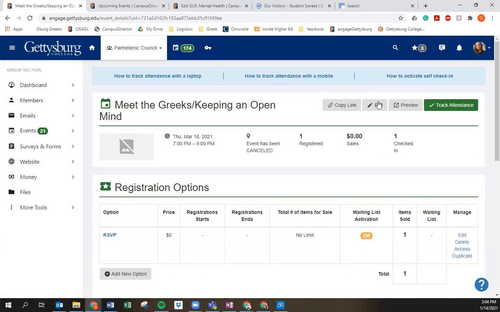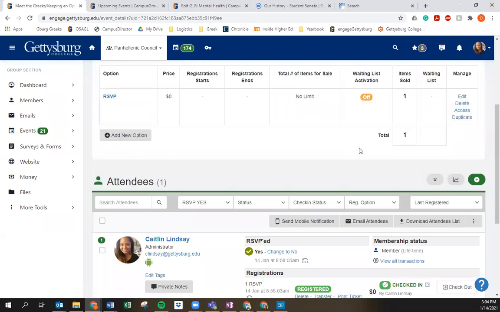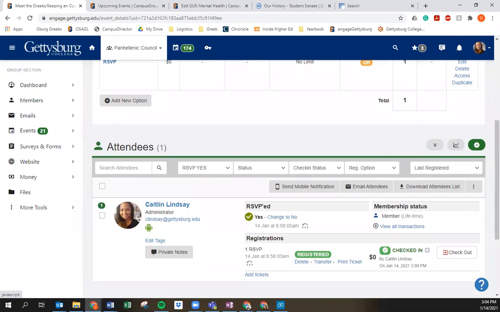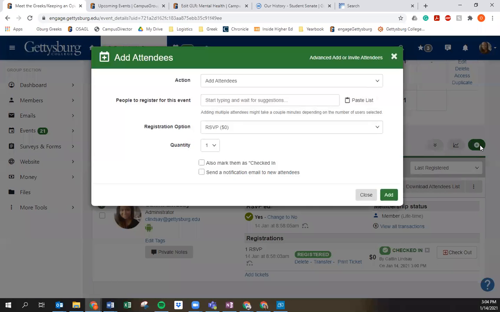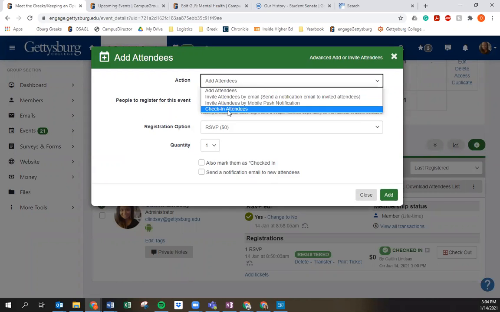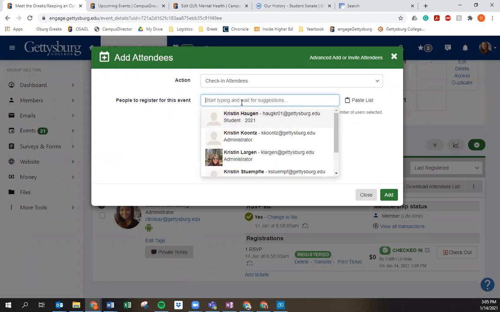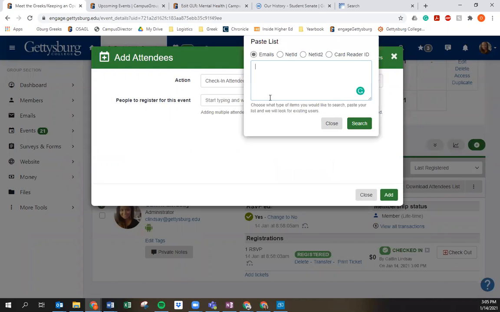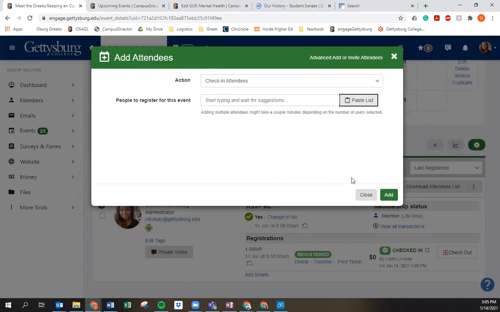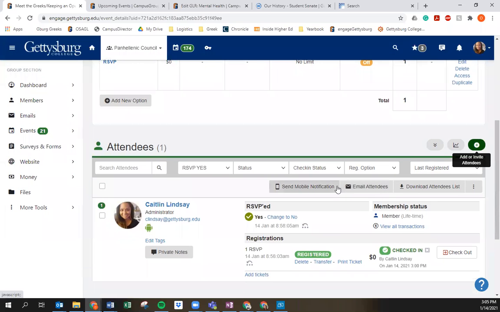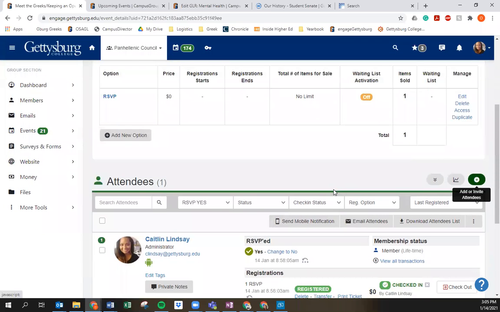If, for example, you forgot to have people scan in, but you have a list of the people, so you know who attended, you can click this add or invite attendees button, and then you can type in who it is that did it. I'm going to change the action to check in attendees, and I can start typing in names. Kristen's given me permission to use her for various demos, which is why I'm typing in her name right now as an example, but you'll be able to type in pieces. You can also paste in a list using emails if you have those instead. Okay. So those are different ways that you can add attendees.